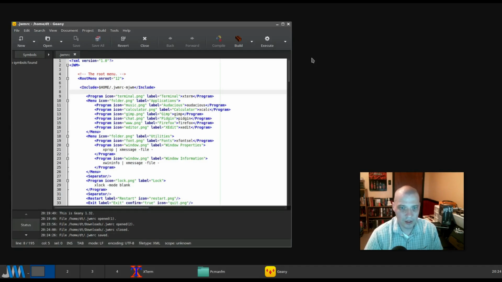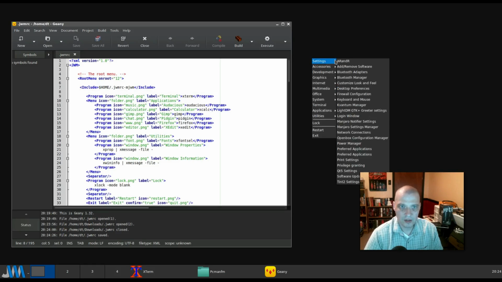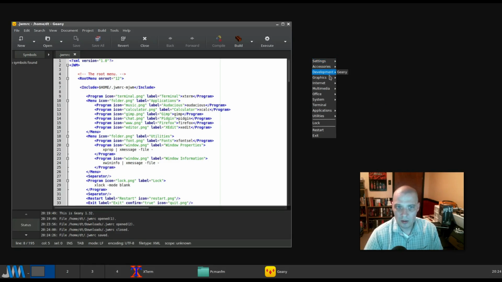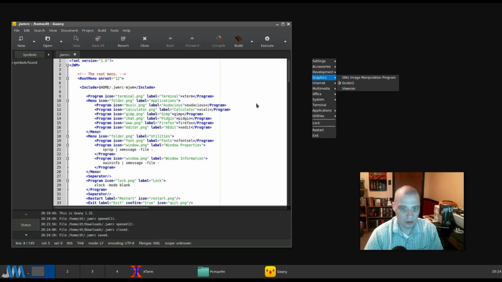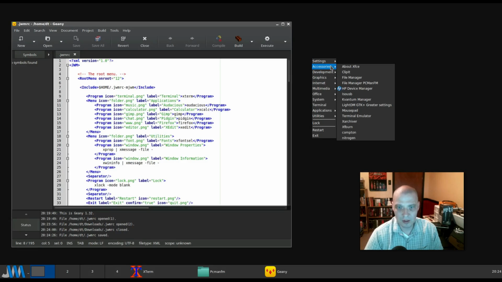Now left click on the desktop again. There is our new menu, populated with all of our desktop applications. So again, it would take you a couple of hours to have manually entered all these into your config file. This makes it so much easier.